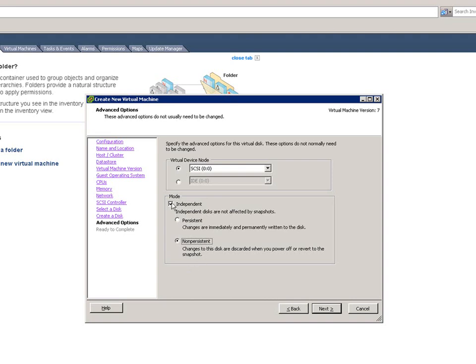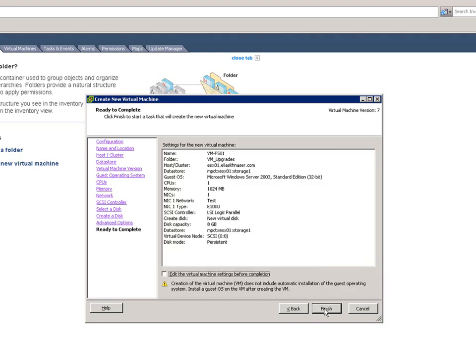So I'm going to keep this unchecked for now. I'm going to click on next. And that's it. At this point, it gives you a summary of what you've configured during this wizard. It allows you to edit the virtual machine settings as soon as you click on the finish button. So I'm going to keep this unchecked. We're going to click on finish here to go ahead and initialize this virtual machine and create it.